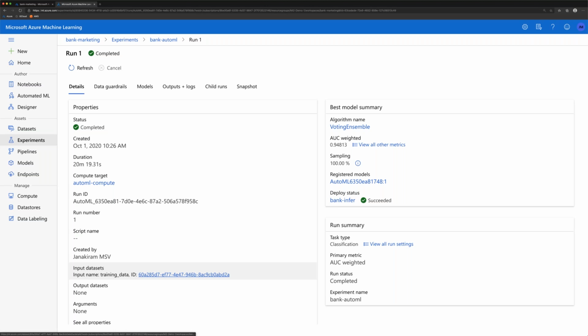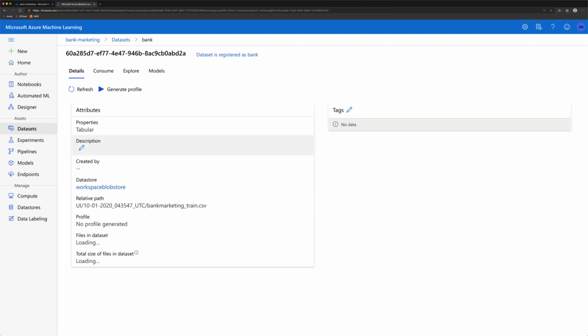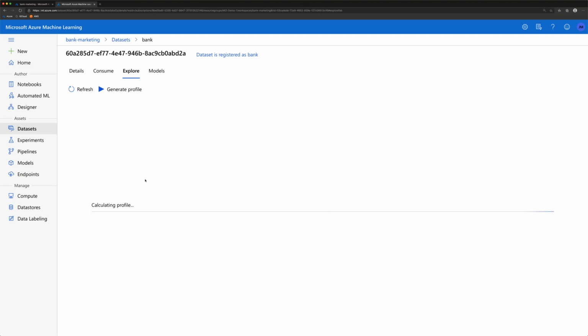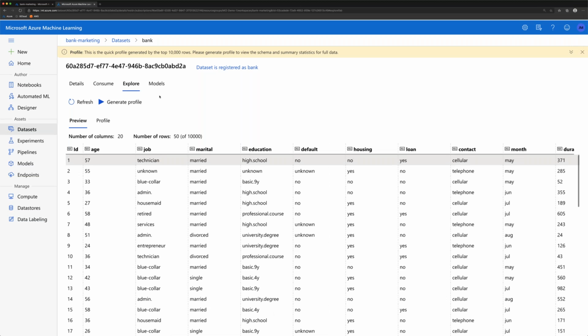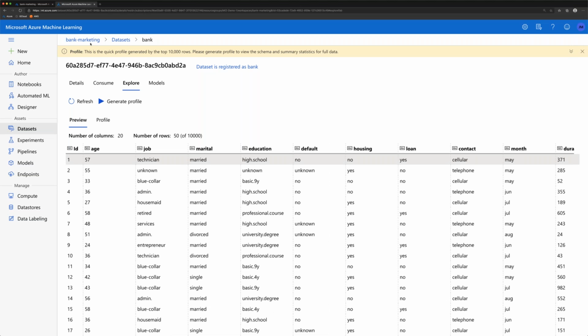This is the ID of the data set. And if you go back, you'll actually notice that it's the same banking data set that we used. Data set is registered as bank. And then you can look at how this data set looks like. It's exactly the same one that we have seen in the beginning. So that is the data set.